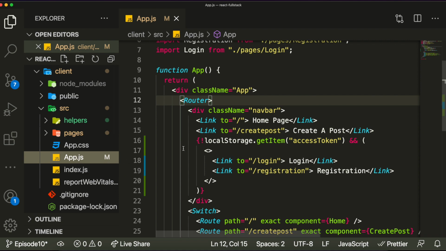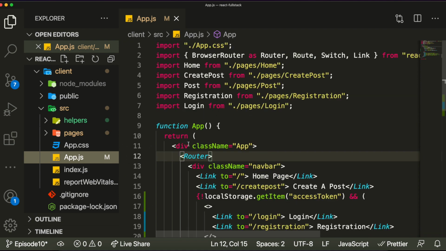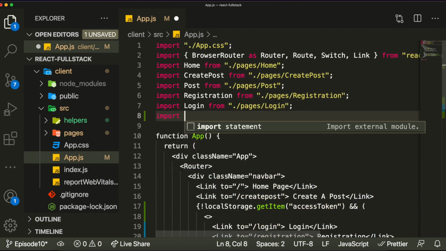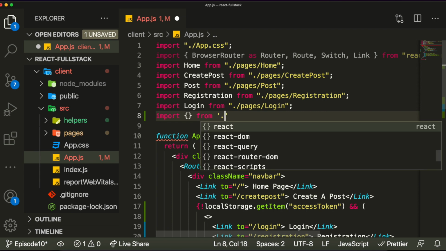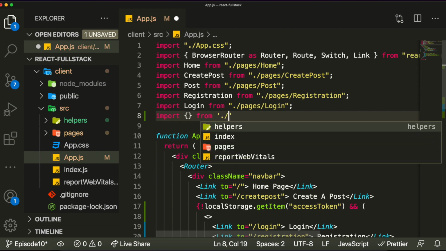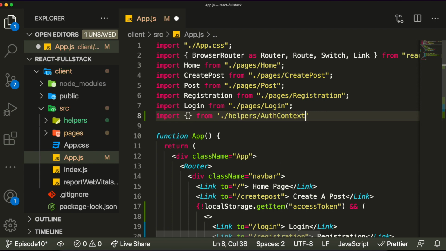So over here at the top, we want to import from our file, from ./helpers/auth context. We want to import the auth context variable that we created, so AuthContext.